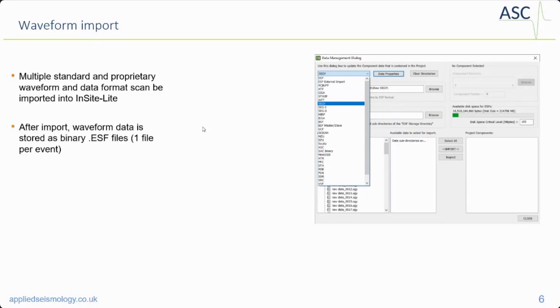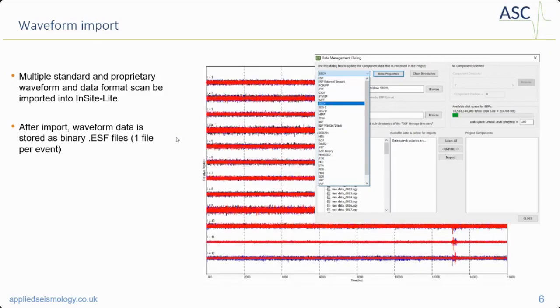Once this data is imported as SegY or any other format, InSite converts that into ESF files. It creates 1 file per event, and this is the proprietary data format for InSite. And we're ready to work with it. So let's go to the software and work with our data.